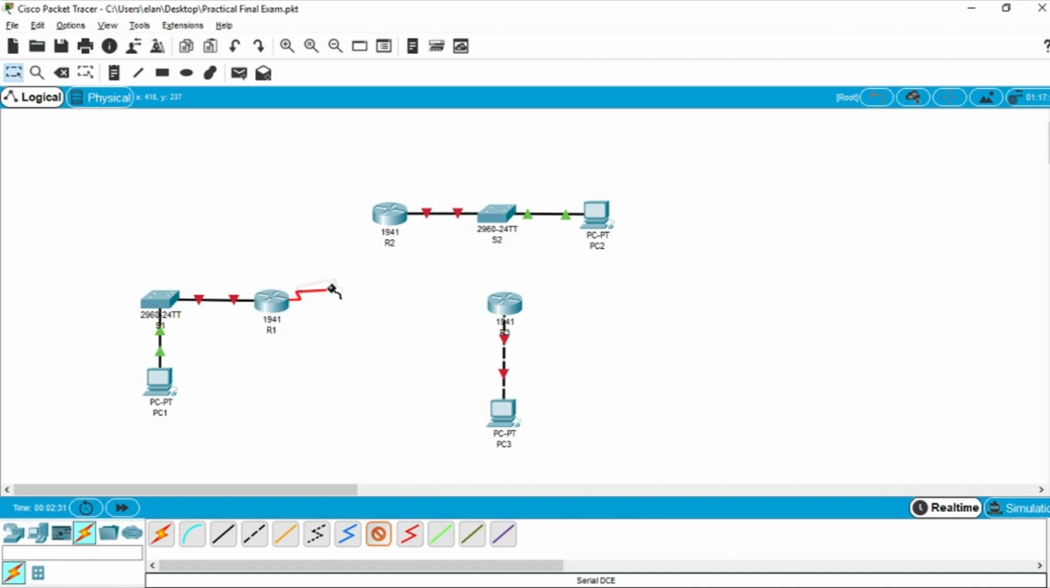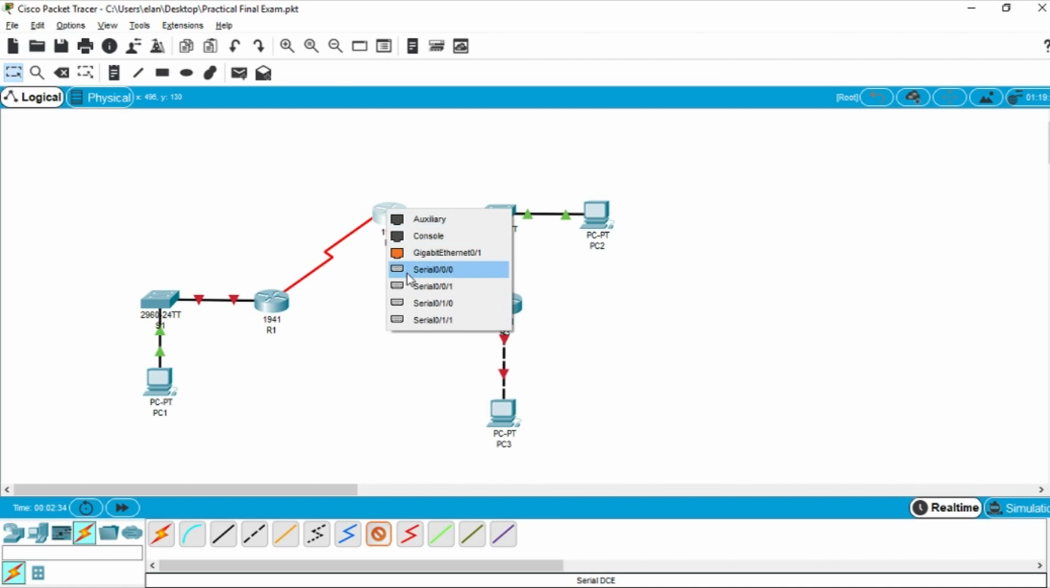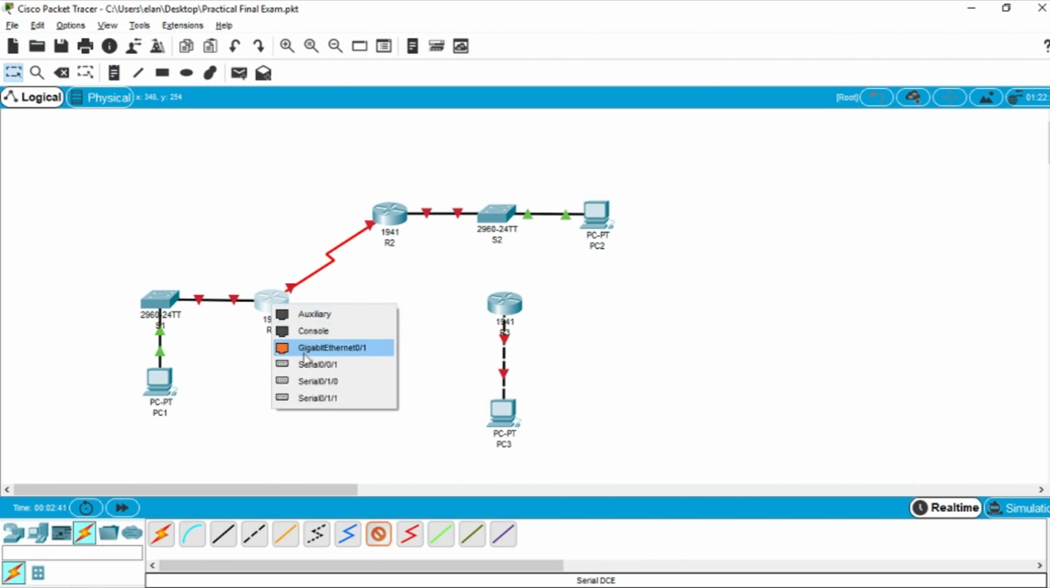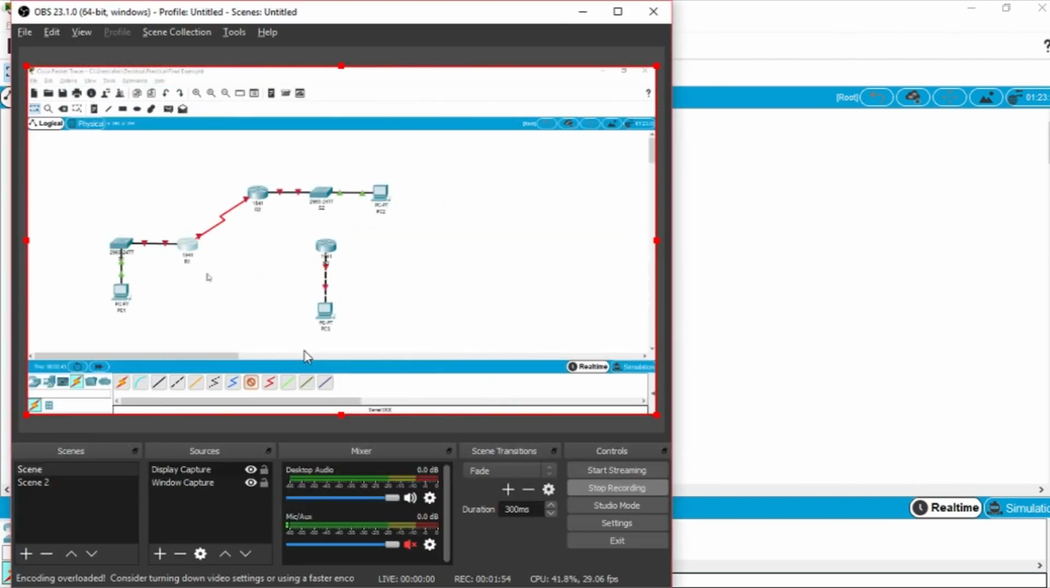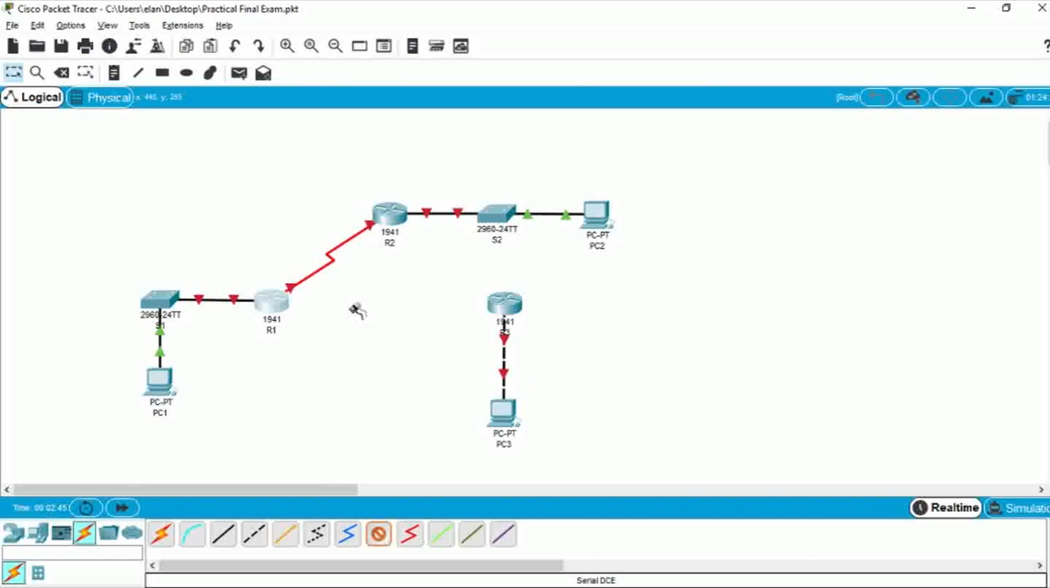Then I will select a DCE cable, selecting serial 0/0 on R1 to R2 and connect it to serial 0/0/0. Okay, I'm just checking if it's recording. Then I will again use a DCE cable 0/0/1 to connect R1 to R3 with the same serial number.